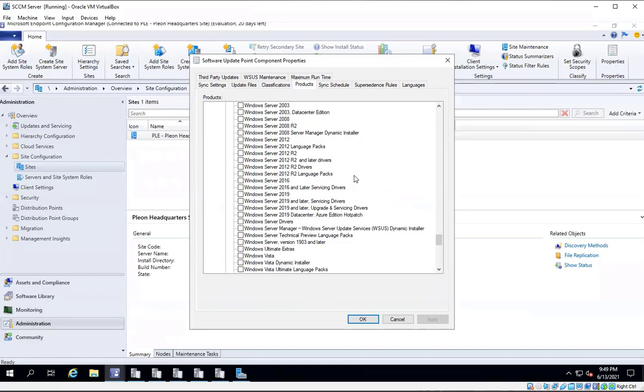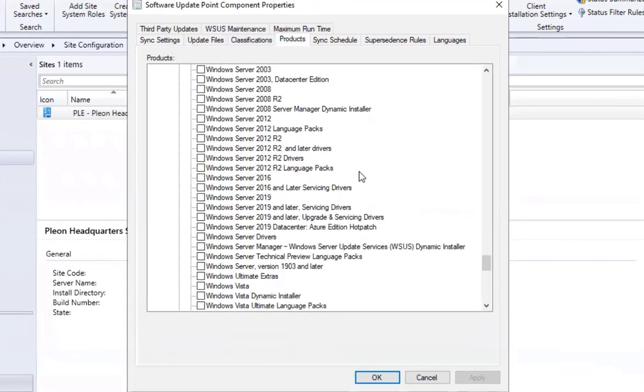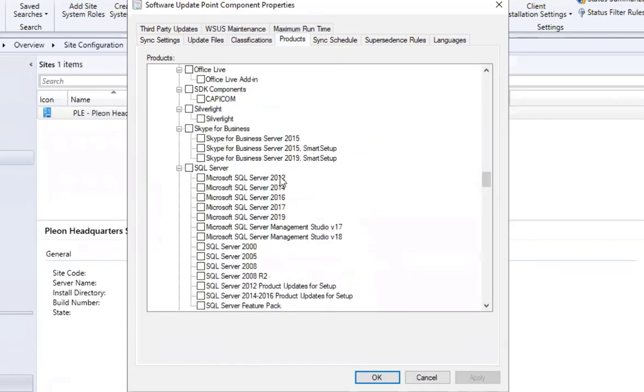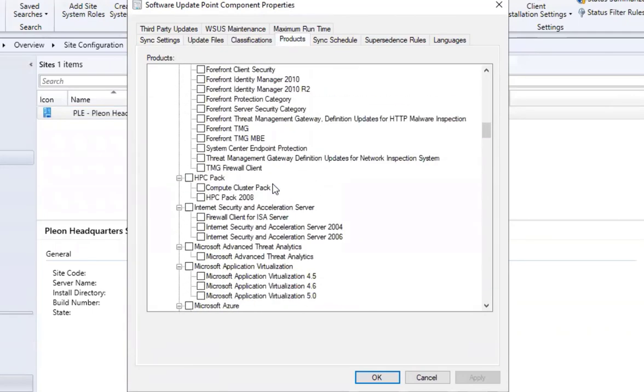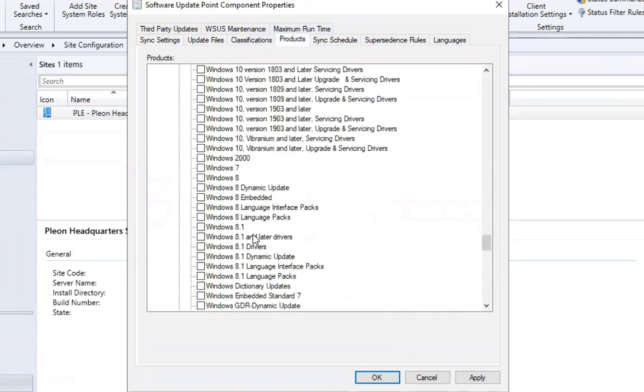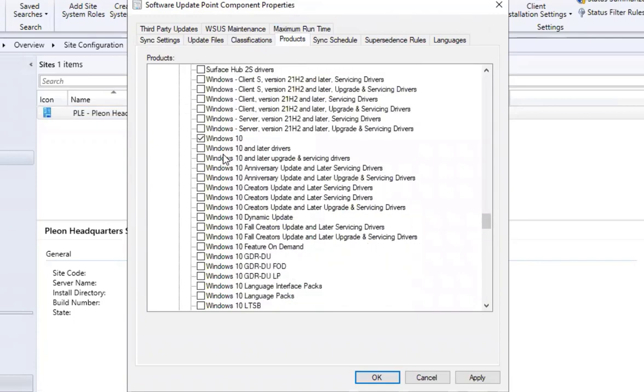So basically, I left this alone for a few days because when I initially did the sync, it didn't bring in these new products. So I ran it again, and then I just left it alone for a few days. Not because I needed to wait a few days. It was mainly because I just had other stuff that I was working on. So, anyways, now it looks like it's completed all of the sync that it needed to do in order to bring in the products that it didn't initially have when I first installed the software update point. So I have the critical updates, security updates, and then I have Windows Server 2019 and Windows 10, which are the ones that I need.